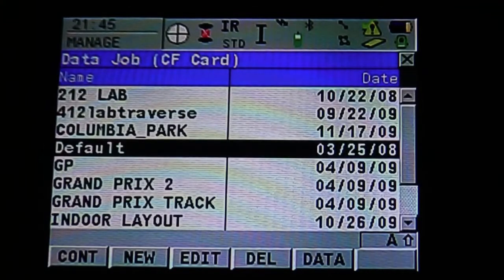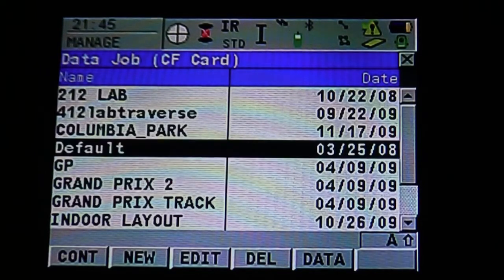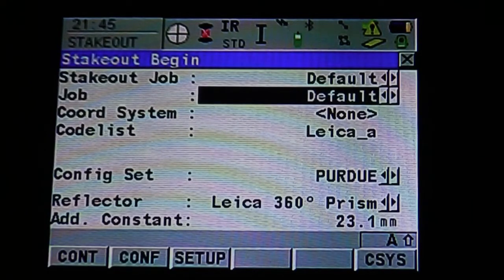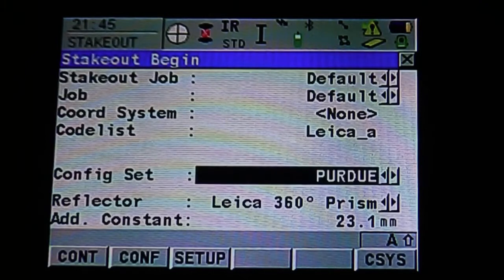Click on the name, brings up our data job info that is stored into our memory card. We can select which job we want to work off of. For this example, we're going to use default. Enter or F1 to continue. Next, our job. We also want to use default. Again, you can pull up that menu, hit enter, and it'll bring us to our next option.